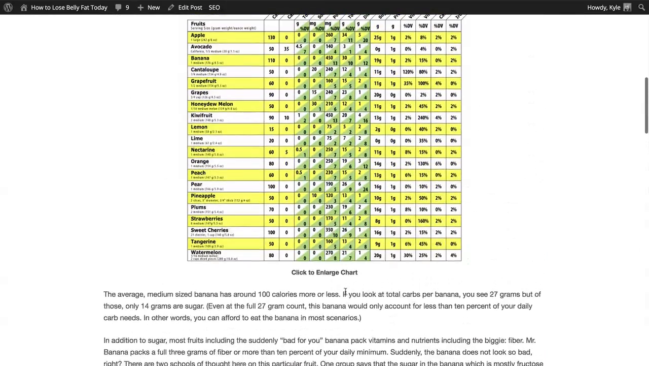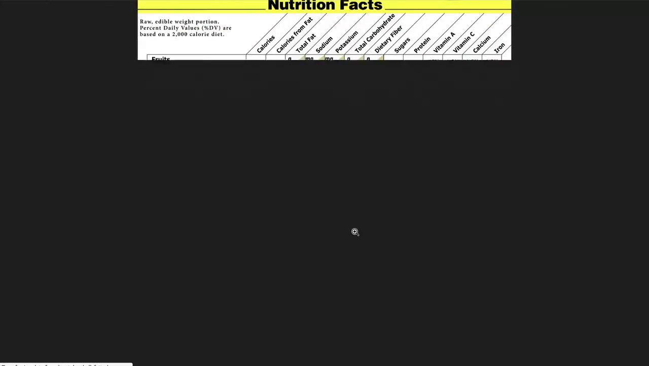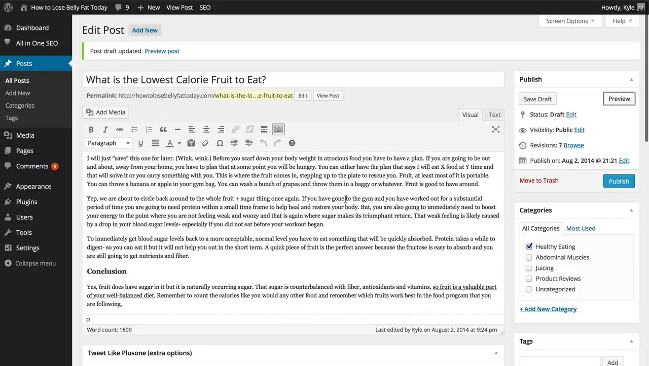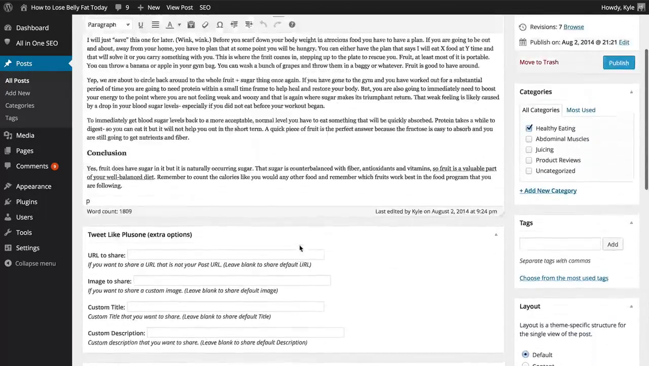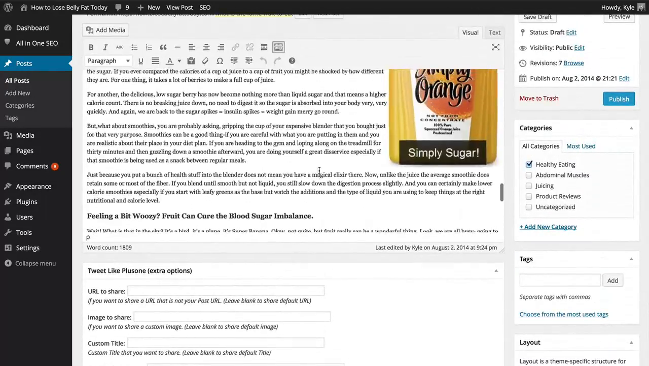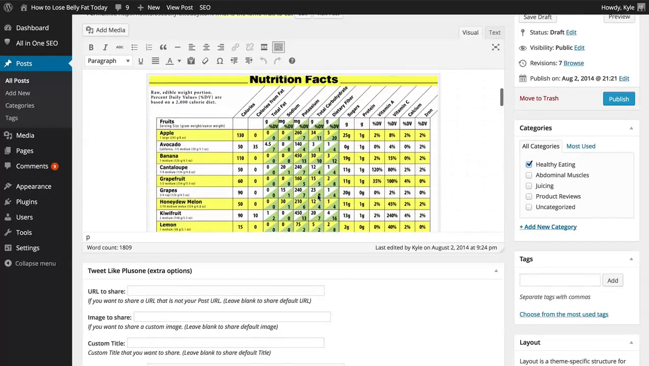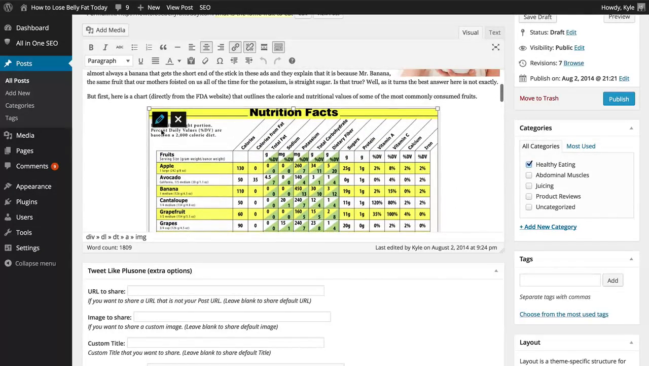One thing I wanted to mention here is I've added a caption below. It says click here to enlarge the chart. So you can click this and it will give you the full-size chart. And I just wanted to show you how I did this within the actual content here, because a lot of people don't know how to use captions. So if I click on my image after I've added it, you're going to see this pencil in the corner, and that's the editing button.